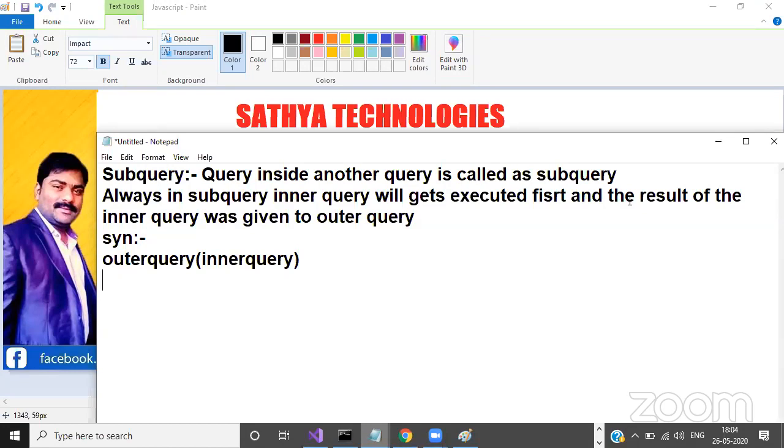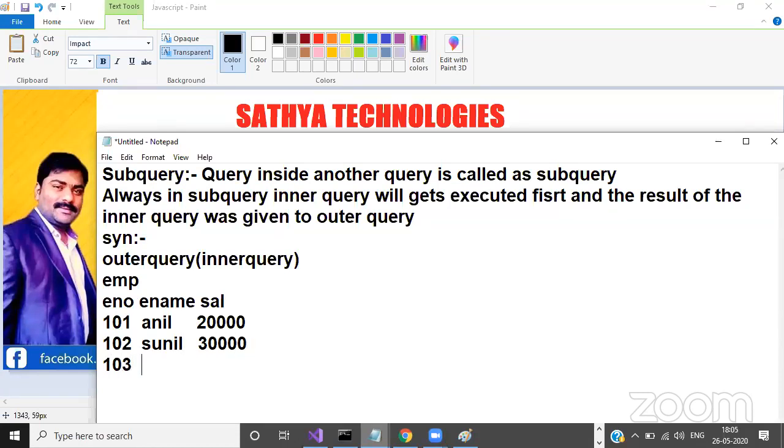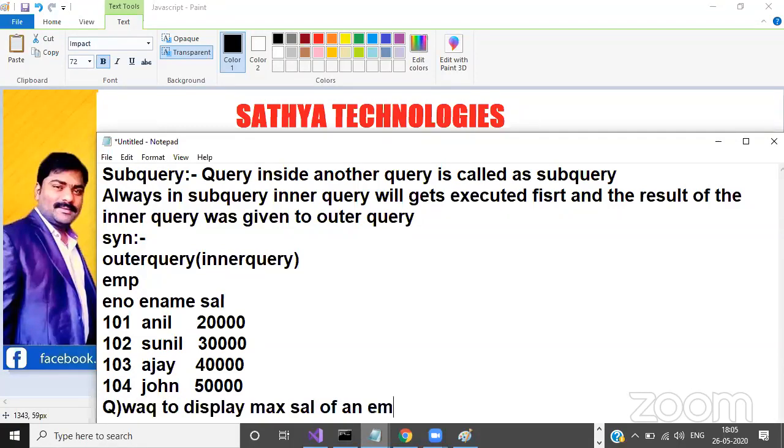For example, take an employee table having ENO, ENAME, and SALARY. Here 101, Anil, 20,000, and 102, Sunil, 30,000. The most powerful topic in SQL Server is subquery. Most interviewers will ask questions on subqueries. And one more with 50,000.